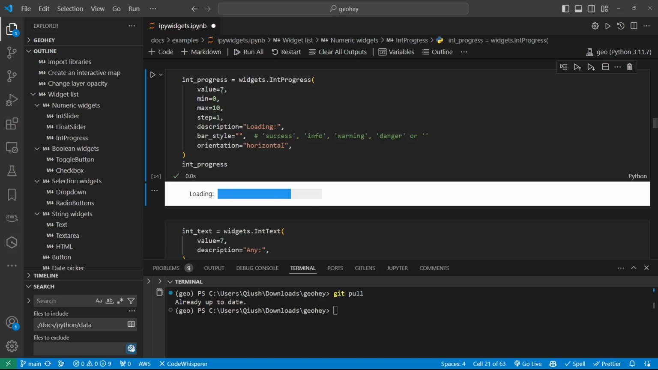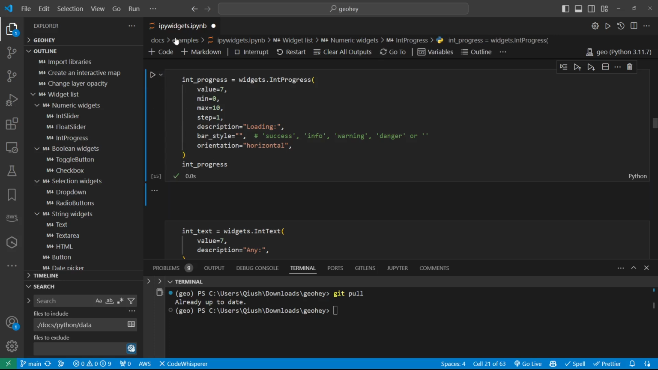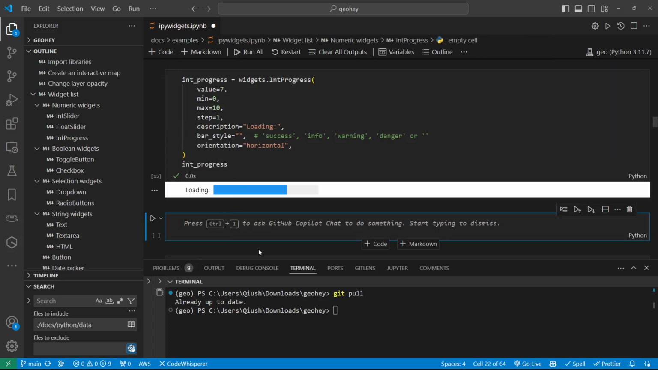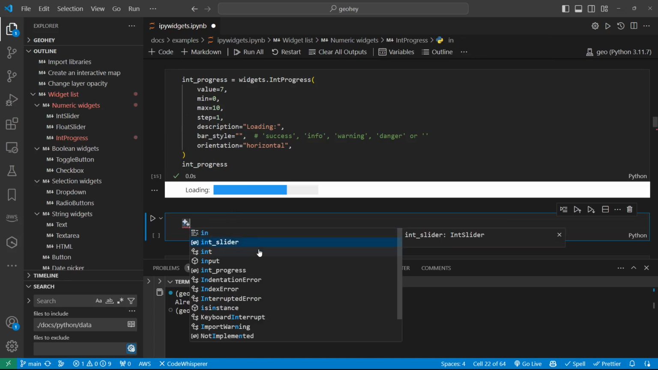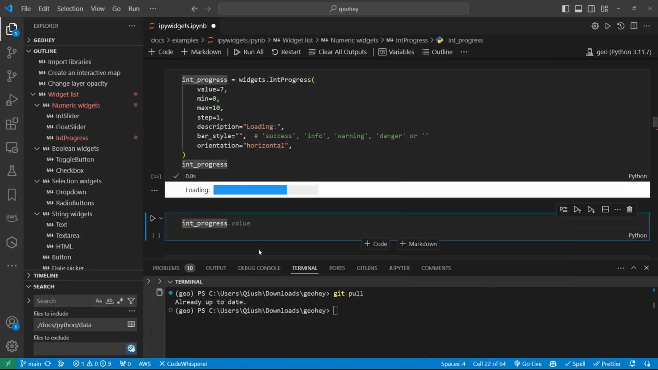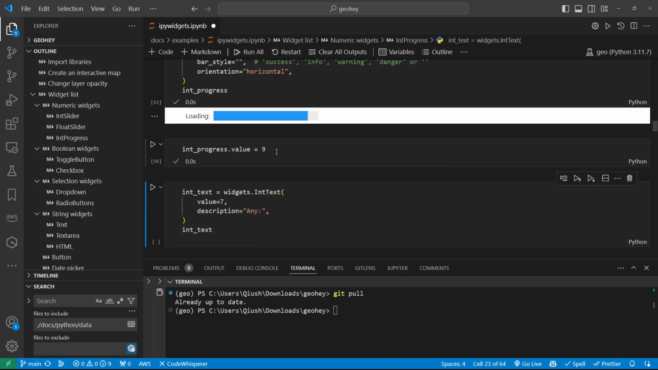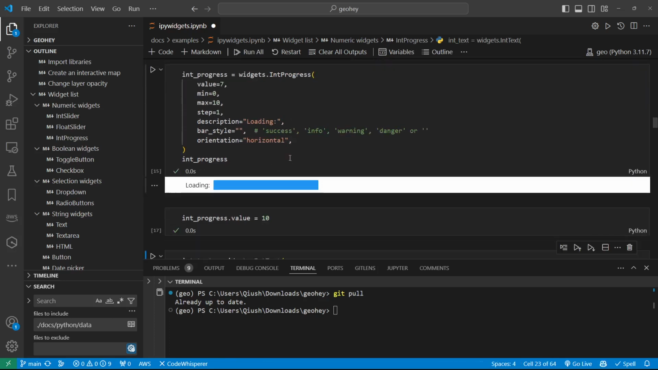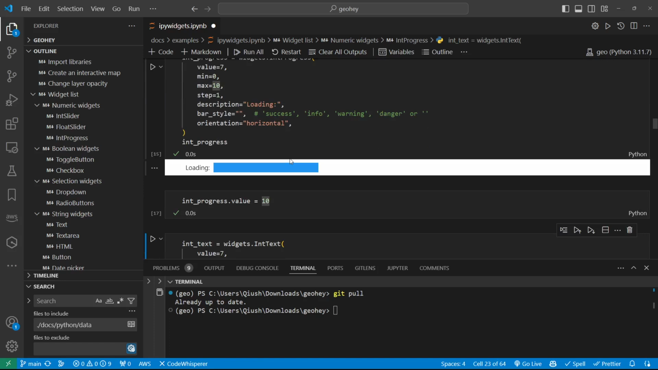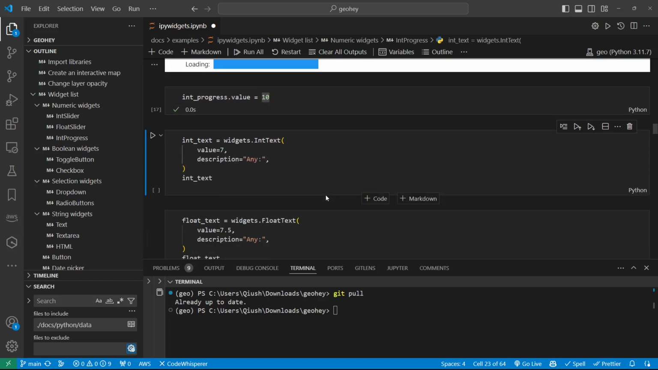But you can certainly change it. For example, after that, add a new code block and say progress.value equal to maybe 9. You run it, you see the progress bar going up, right? So now it's 9. Change it to 10. Run it. Okay, so now it's full. So this can be useful. You can write this in a for loop, and then in your program, whenever you finish something or you know the progress, then you can update the progress value.